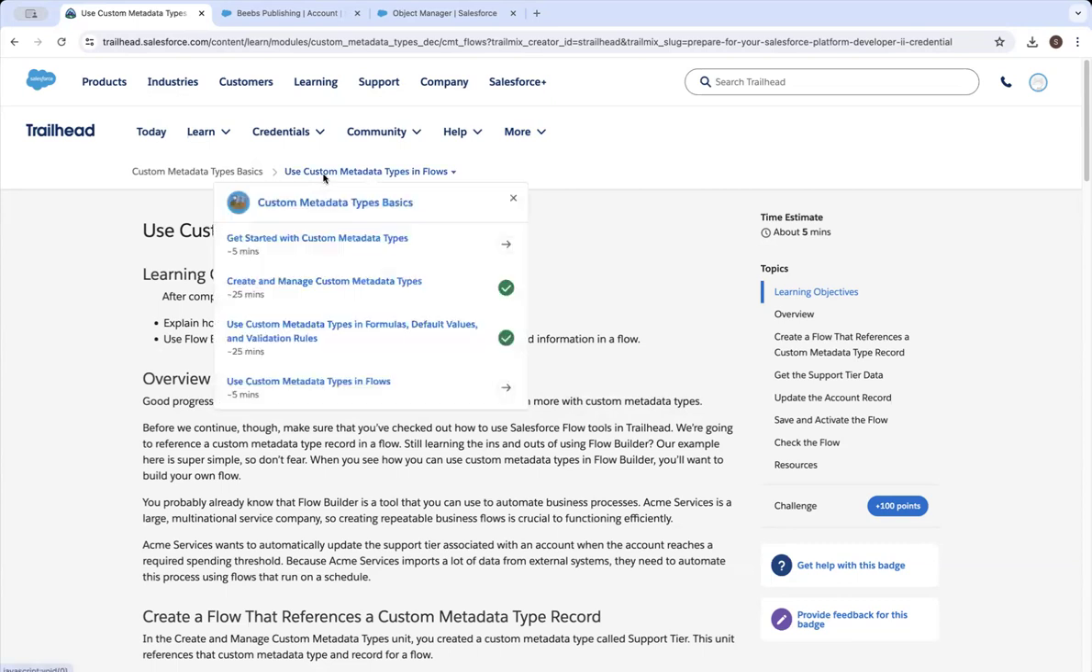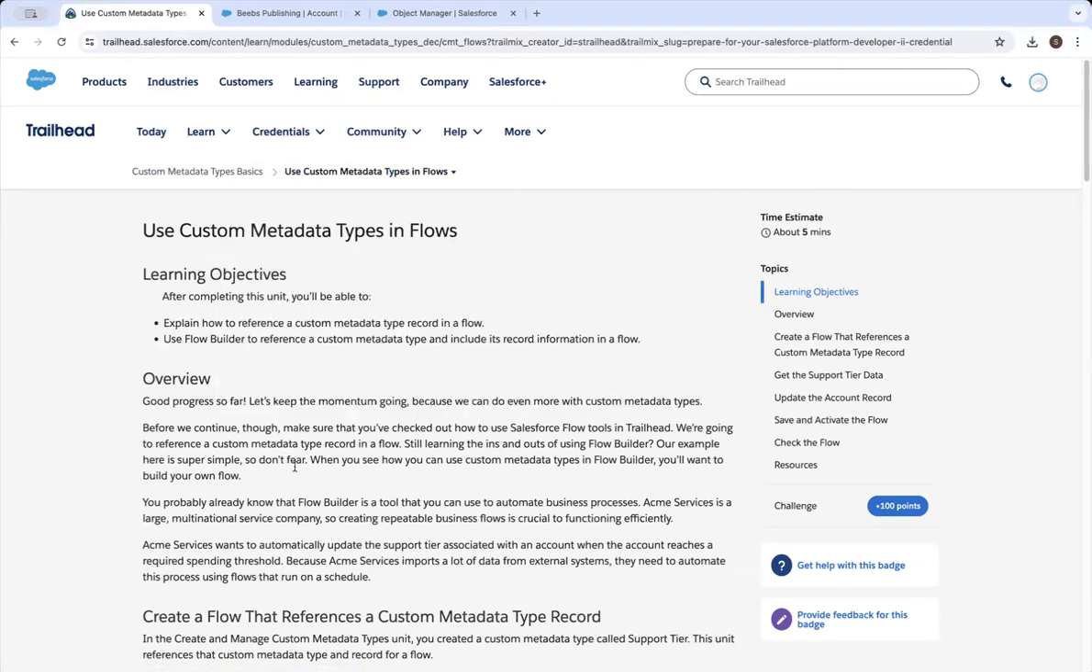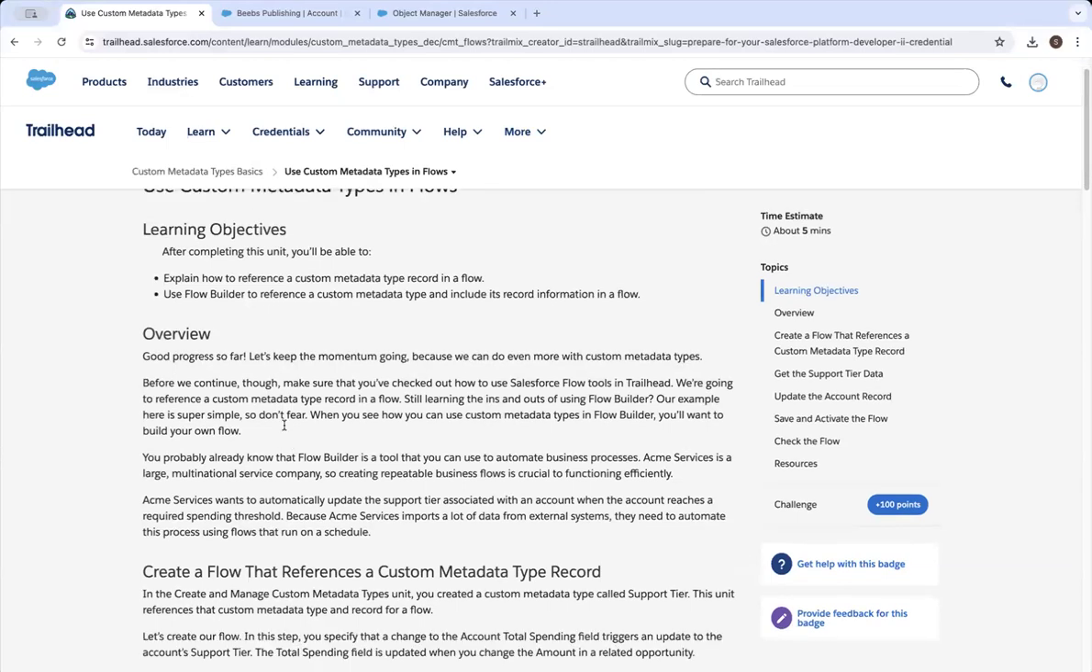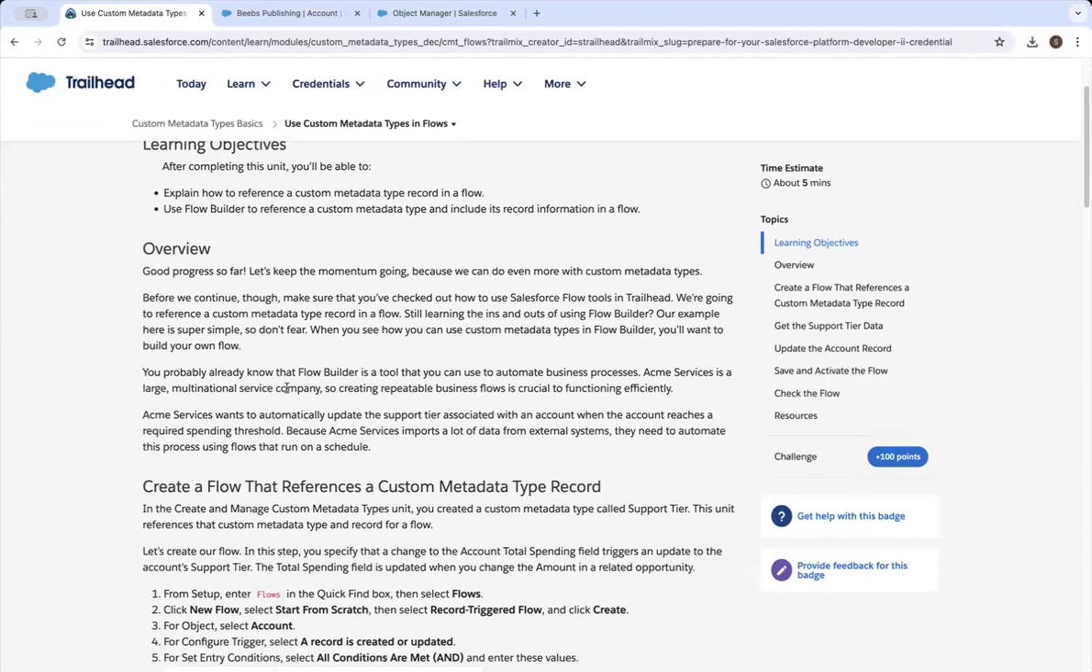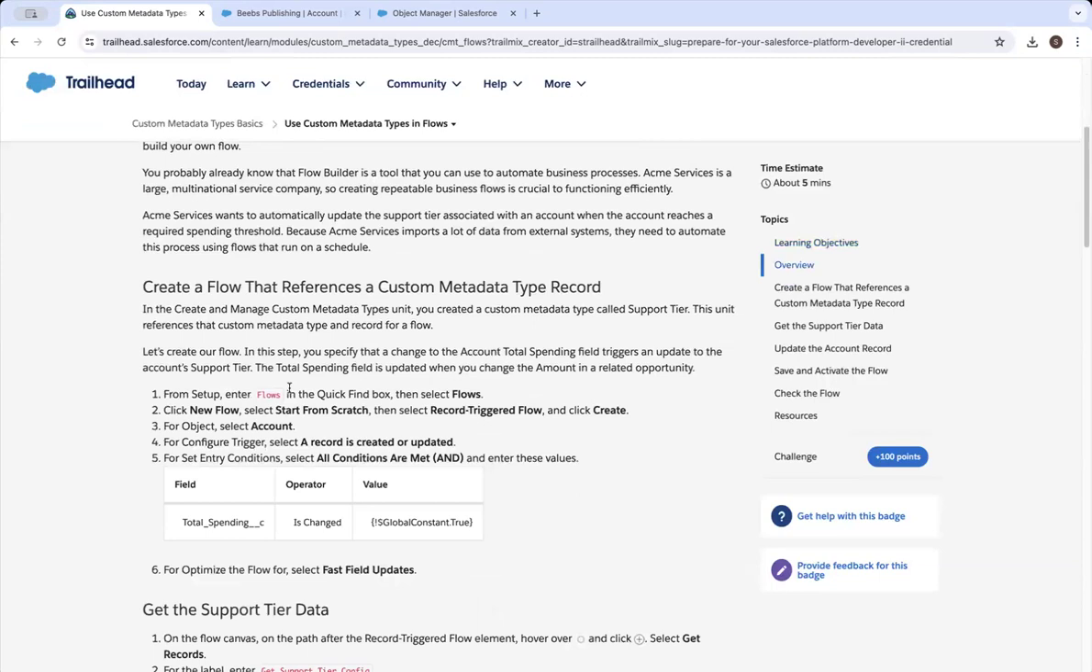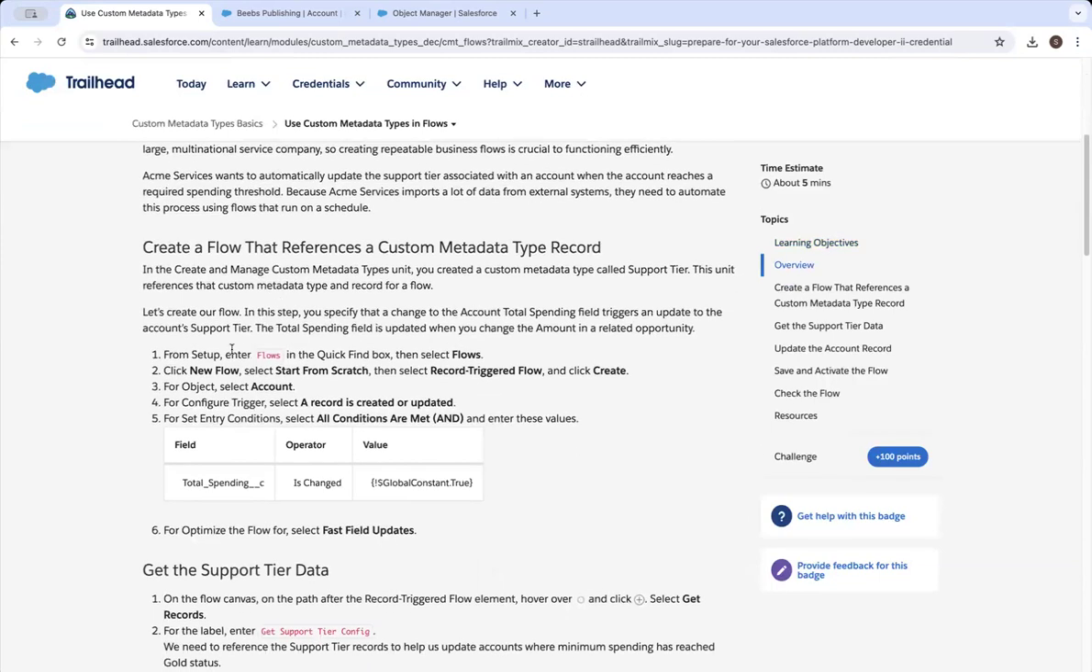All right. Last submodule in custom metadata types basics: use custom metadata types in flows, something I have seen, but relatively rarely. All right, so I will start right here in another tab that I have open.